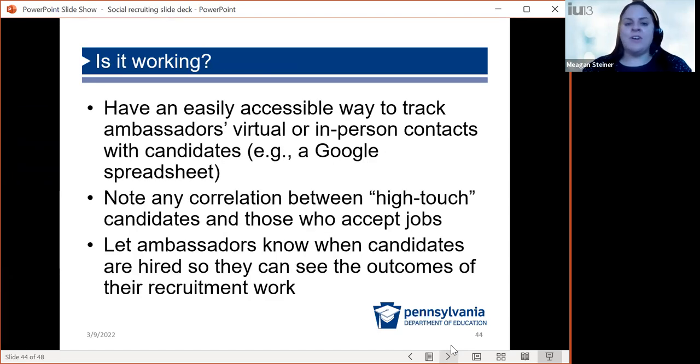And finally, and importantly, is it working? So have an easily accessible way to track the talent ambassadors' virtual or in-person contacts with candidates, like a Google spreadsheet. And note any correlation between high-touch candidates and those who accept jobs. By high-touch candidates, I mean folks who have engaged with the talent ambassador, email, phone conversation, talk to them at a job fair, anything you can track like that.